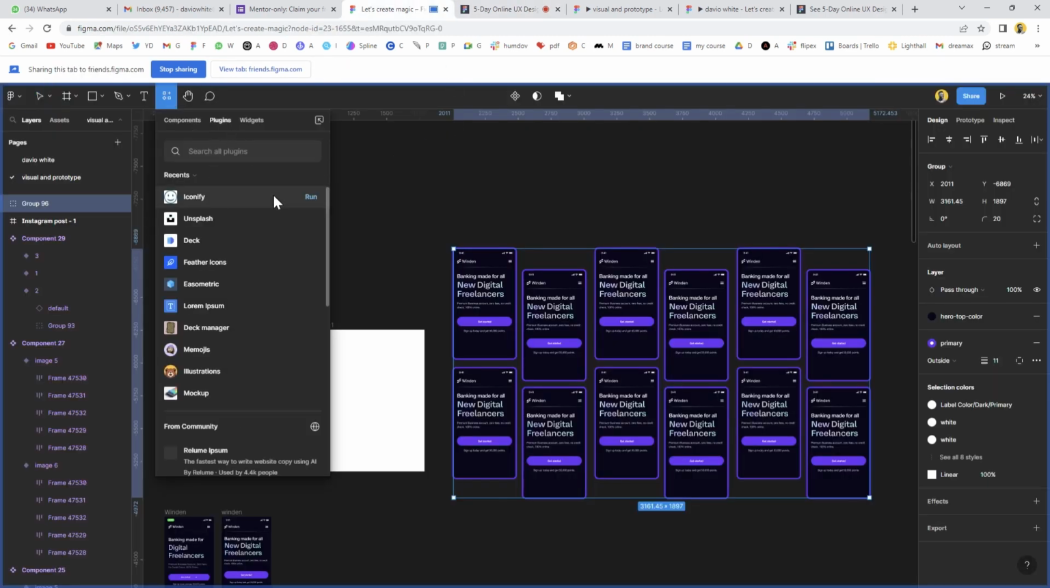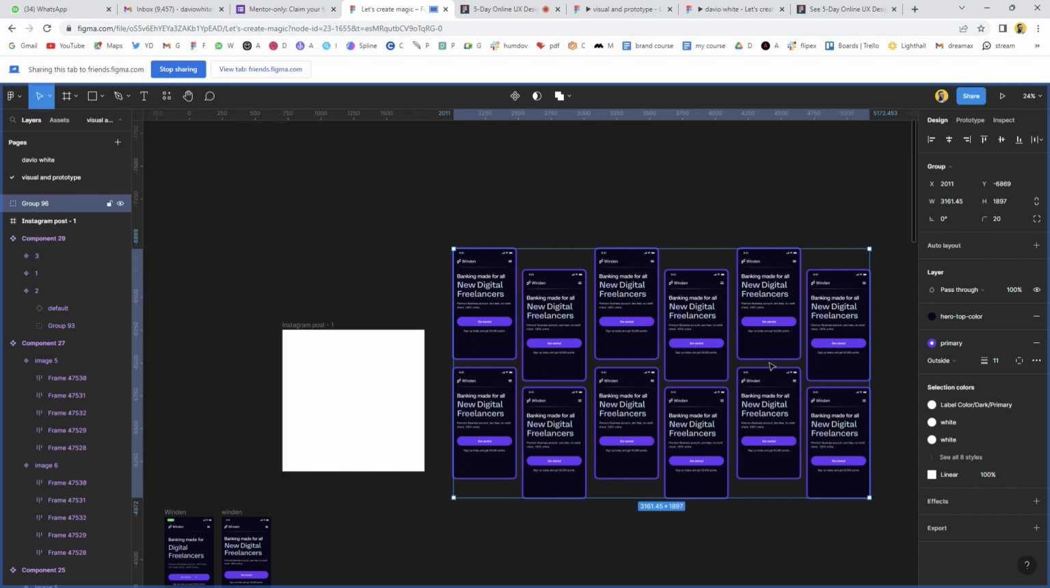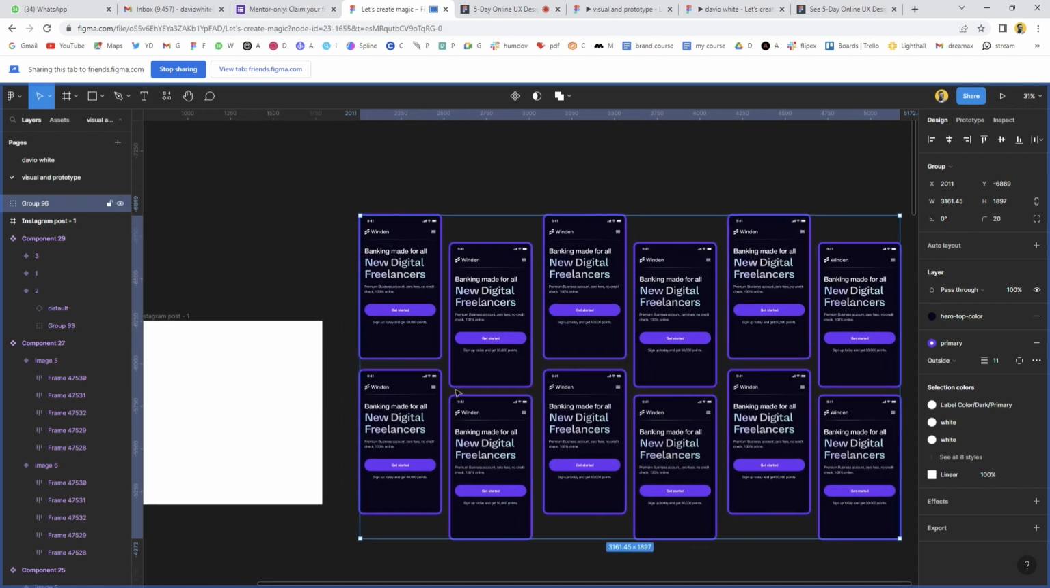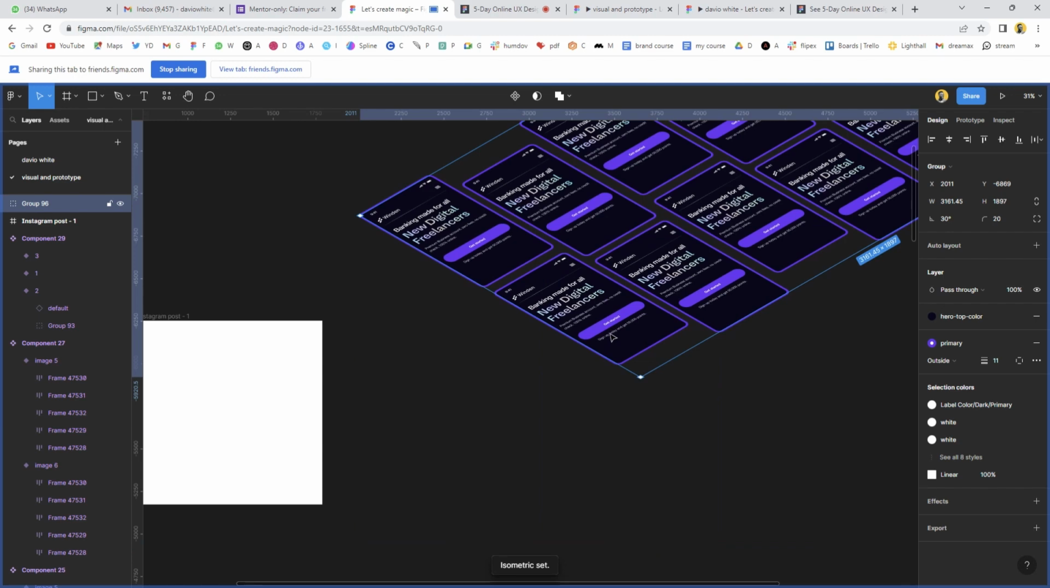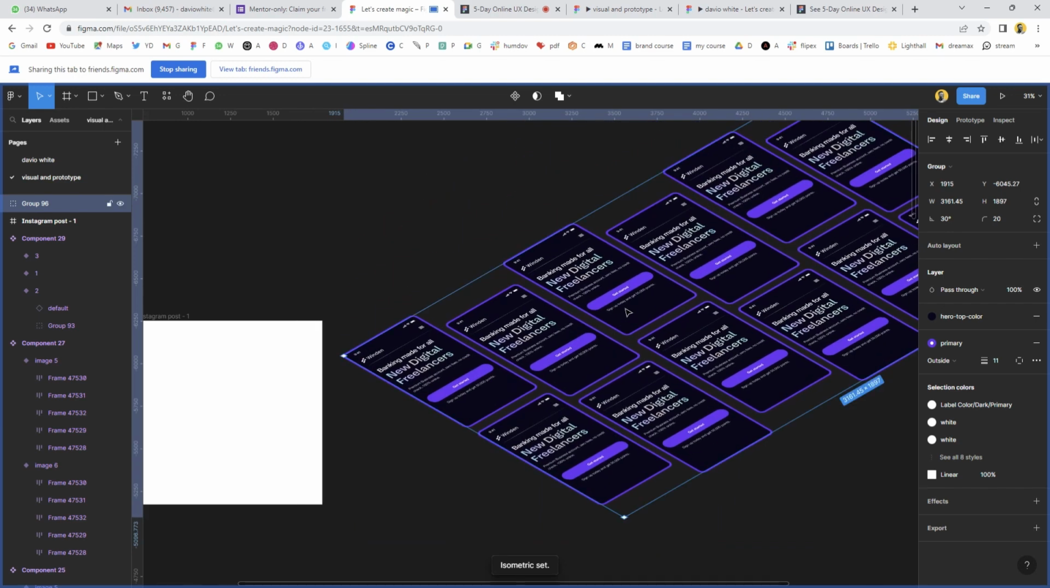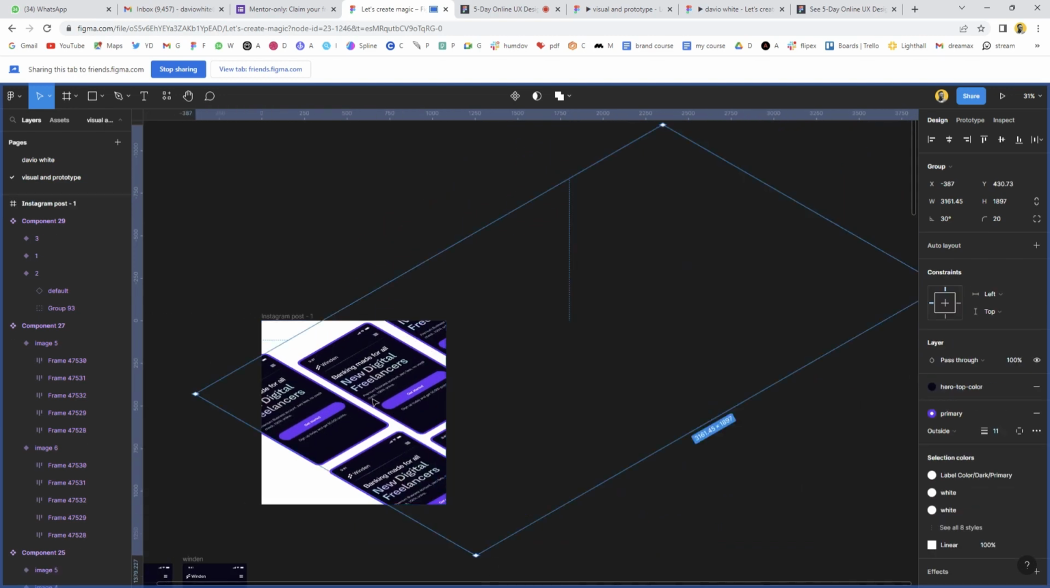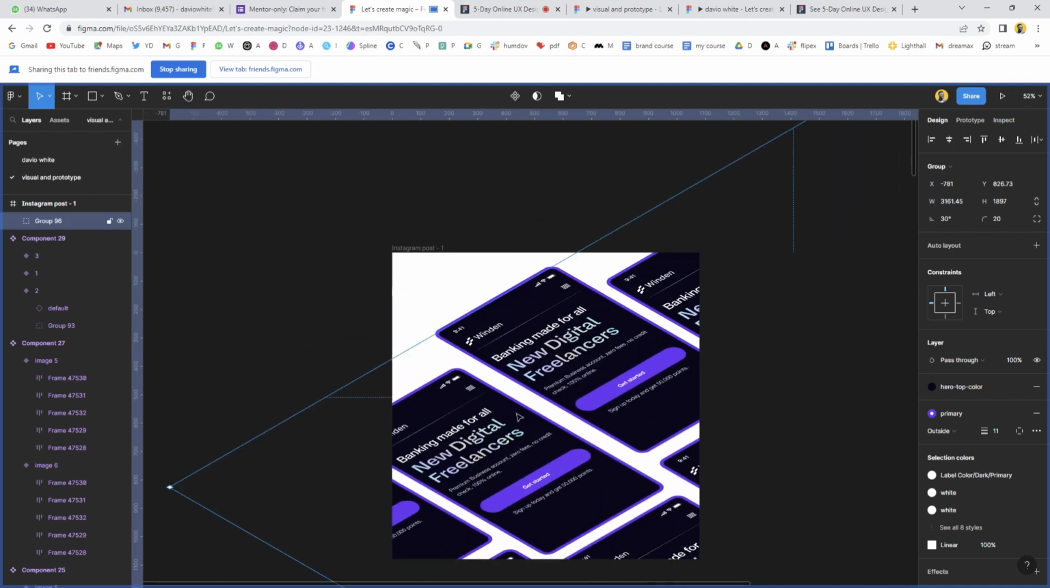I'll go to plugins and I use Isometric. Isometric is spelled E-A-S-O-M-E-T-R-I-C, in case you're not able to see it clearly. And then I'm going to choose top right, and within a few seconds from now it's going to flip this design in a different perspective for me. And what I would just do is bring it into my frame, and I would have this.